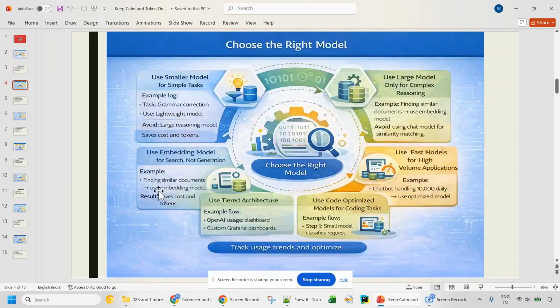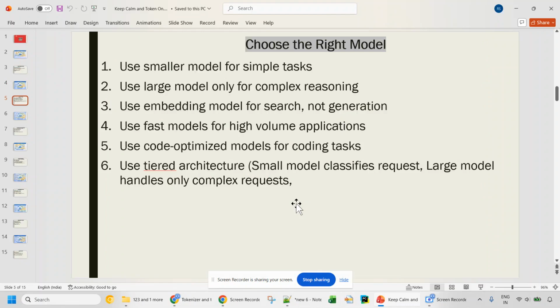Okay, so LLM is having n number of AI models in the backend, and then we have to choose wisely. Use a smaller model for simple steps. Use a large model only for complex reasoning. Use fast models for high volume applications. Use an embedding model for search and node generation. Use a tiered architecture and use code optimized models for coding tasks. So there are different expertise available for different types of LLM, and we have to use them accordingly.